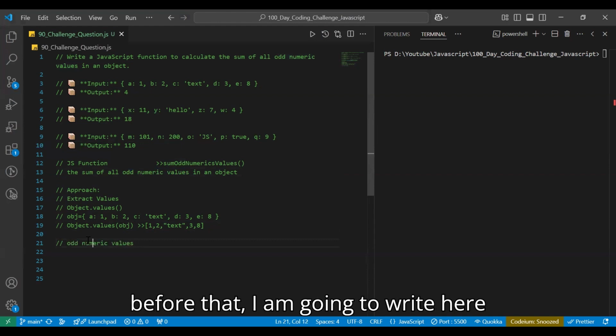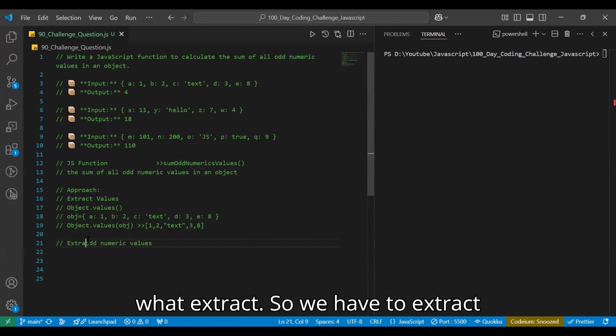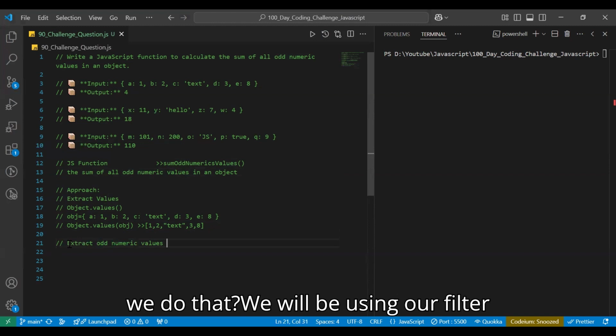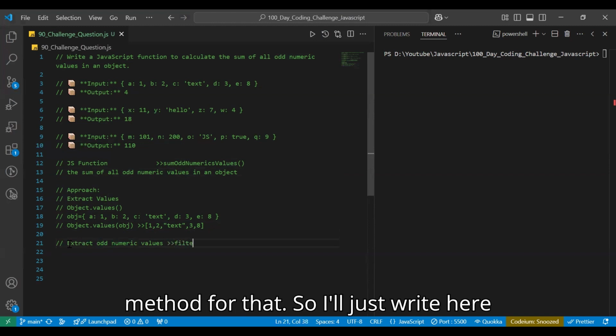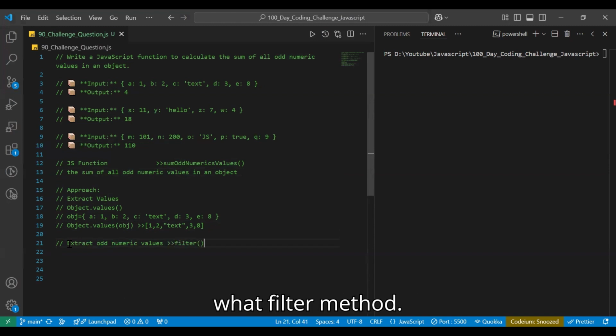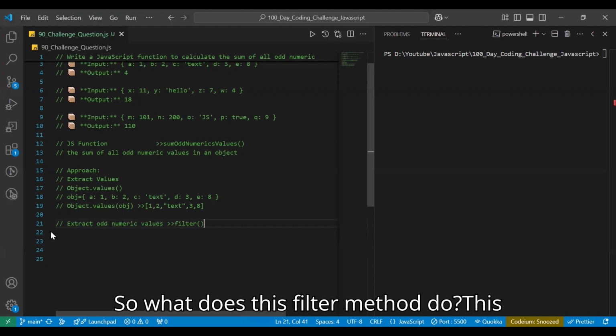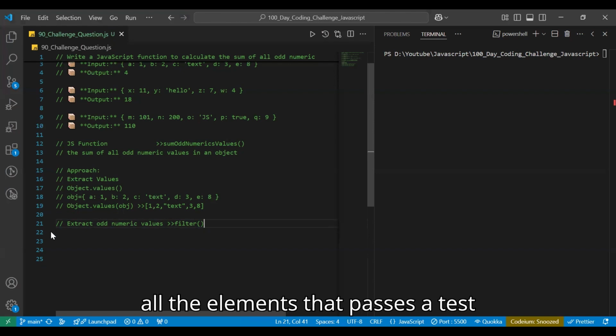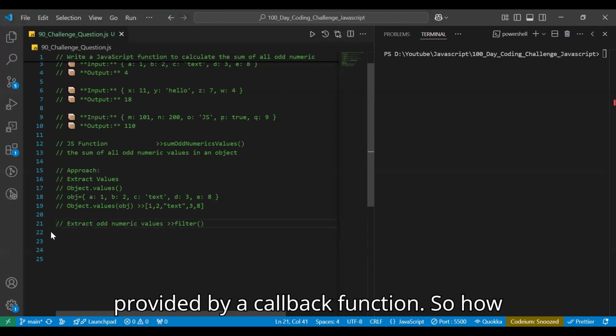And before that, I'm going to write here, extract. So we have to extract our odd numeric values. Okay. So how can we do that? We will be using our filter method for that. So I'll just write here, filter method. So what does this filter method do? This filter method creates a new array with all the elements that pass a test provided by a callback function.